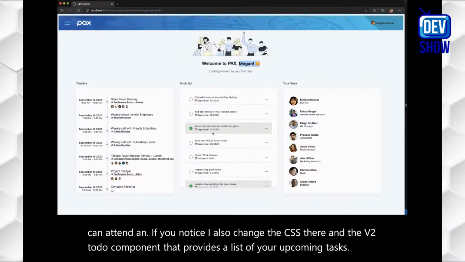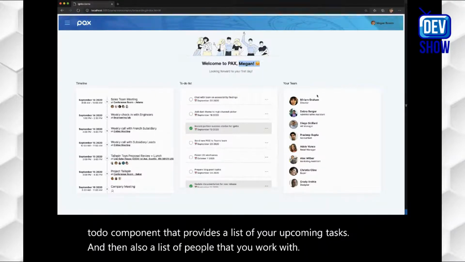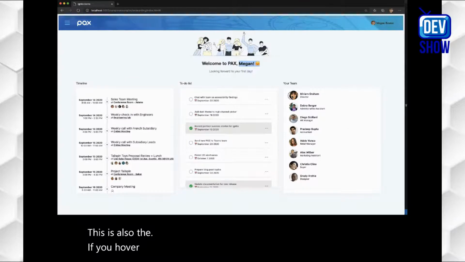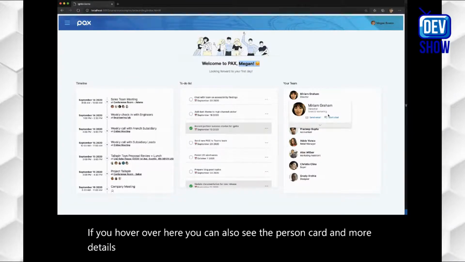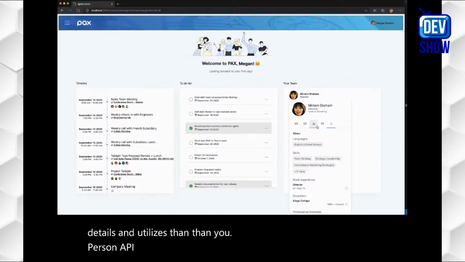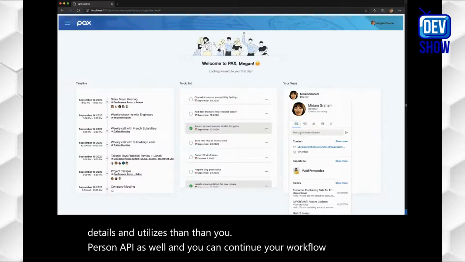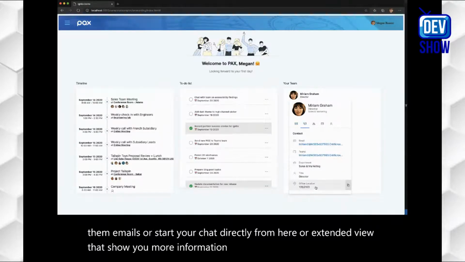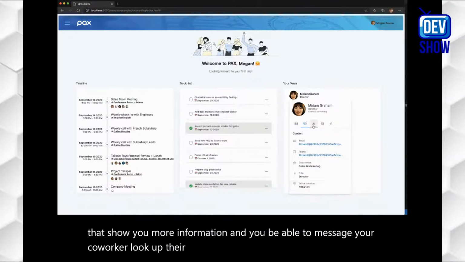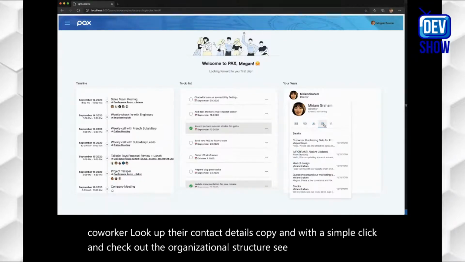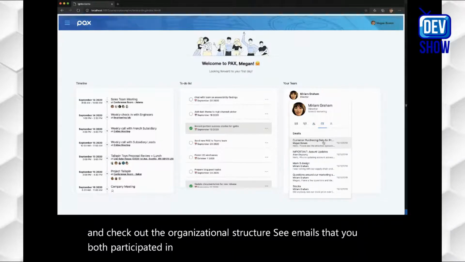And then also a list of people that you work with. If you hover over it, you can also see the person card and more details. And this utilizes the new Person API as well. And you can continue your workflow by sending them emails, or start your chat directly from here, or extend a view that shows you more information. You'll be able to message your coworker, look up their contact details, copy them with a simple click, check out the organizational structure, see emails that you both participated in, and even careers and skills information that they have, if the other user has enabled it.